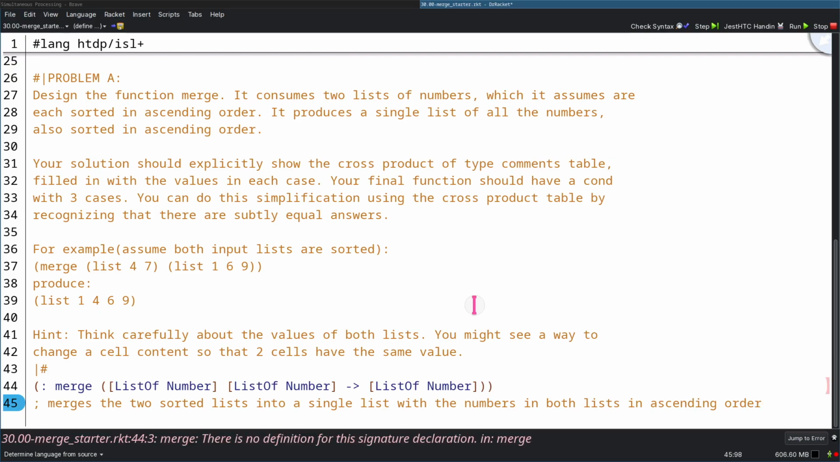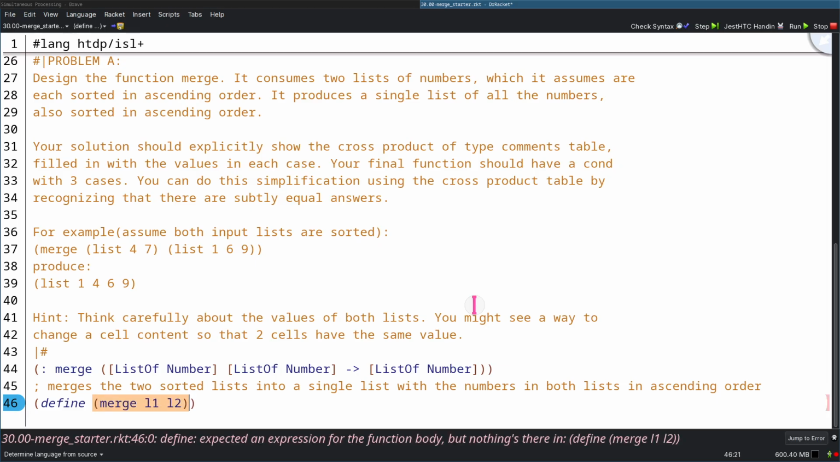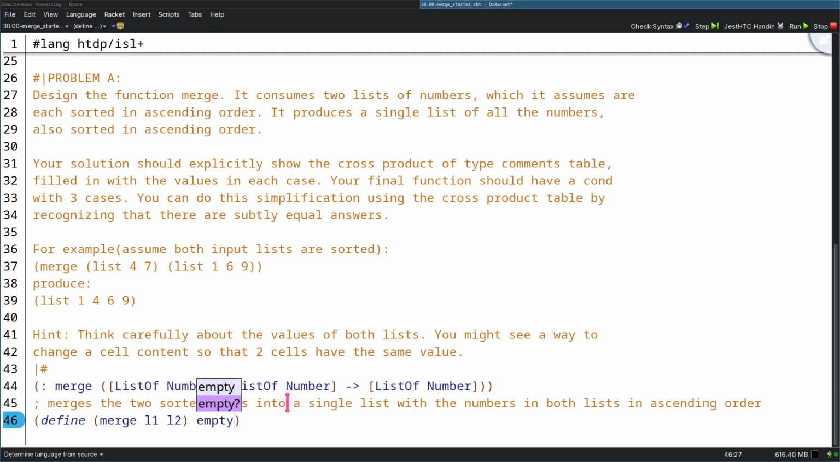All right, signature, purpose, let's stub this out. So define merge, let's call this L1 and L2 for both of the lists. We have to produce a list, so let's just use empty as the dummy value. Okay, so now let's write some tests. So elaborate some examples over here.